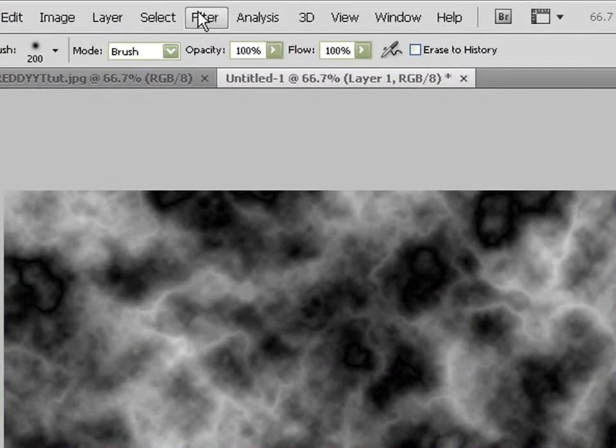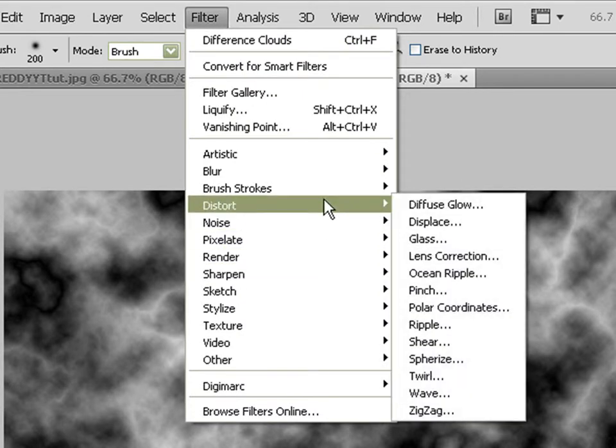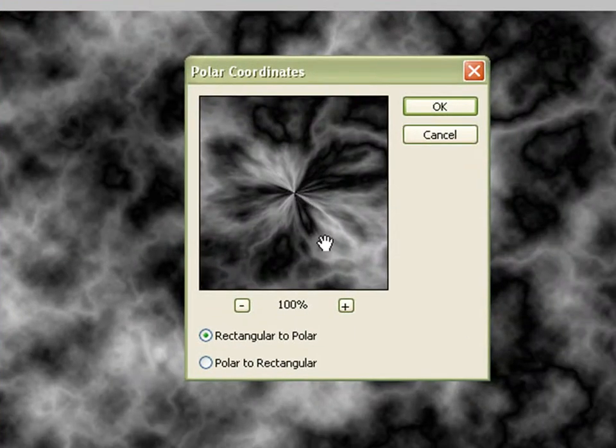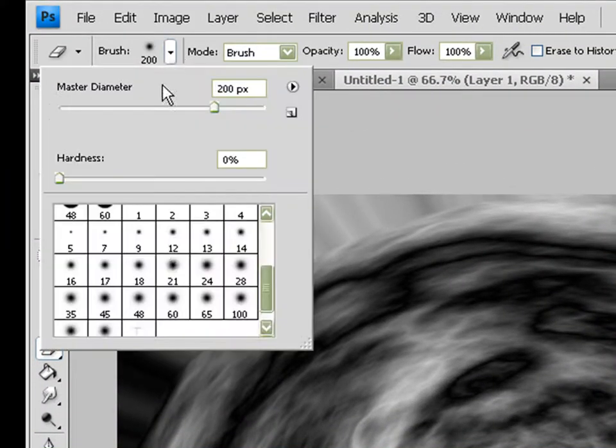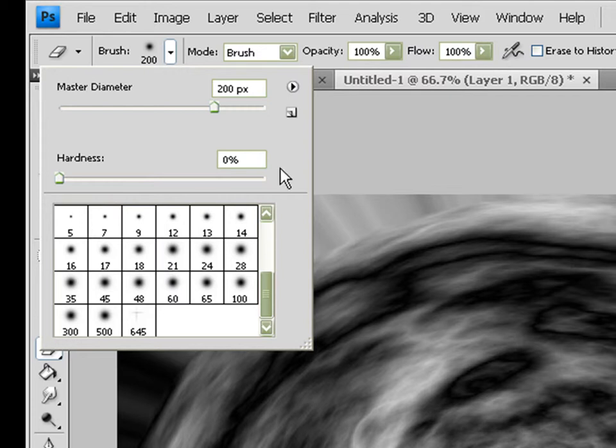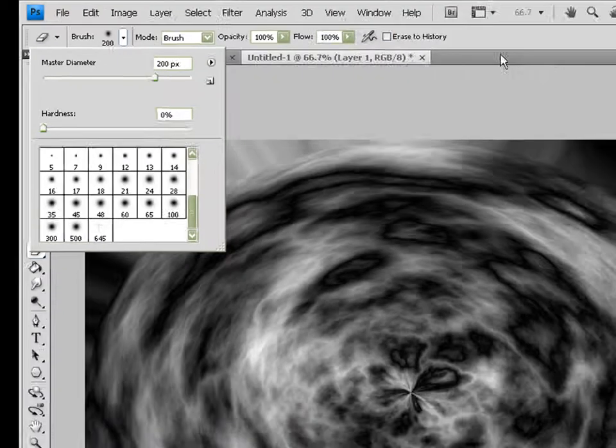So you're going to come back to filter, come down to distort, and use polar coordinates. Now you're going to have rectangular to polar here, and 100% zoom. More than that we don't want, we want 100%. Rectangular to polar, and we'll hit OK. Now what that creates is a sort of circle. And now we have one of two options. You can erase this part right here using the eraser tool and a soft edge brush, not a hard edge brush, because that doesn't leave it as we want it.